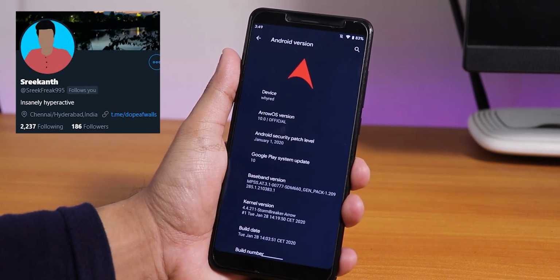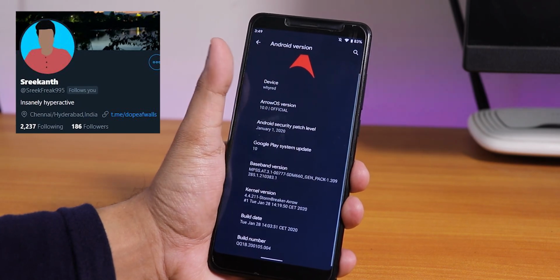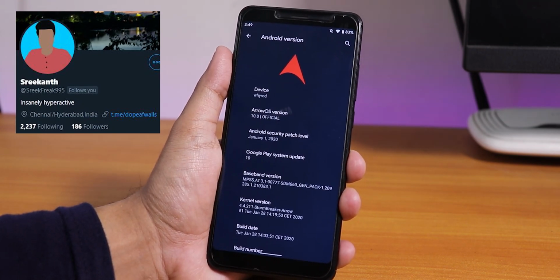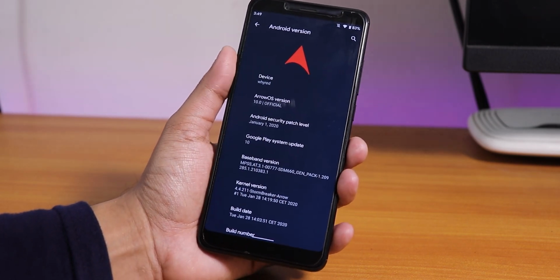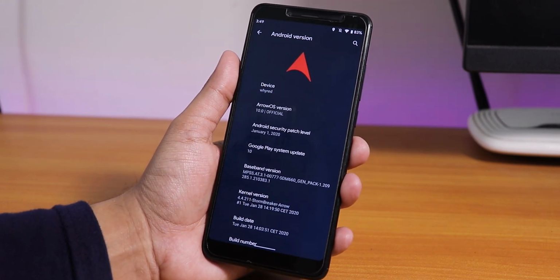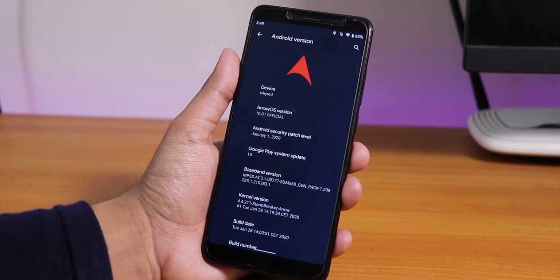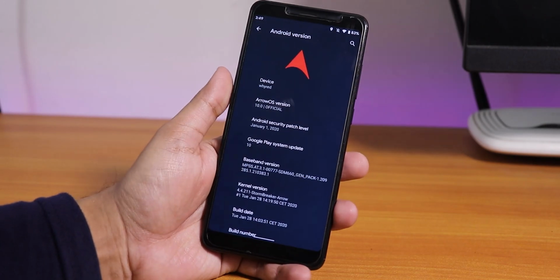I'm just pumped for this ROM because he made it and has been working on it for a long time. So you can definitely try this ROM on your Redmi Note 5 Pro, and this is a really great ROM in my opinion. So what features does it come with? Let me show you in today's video.